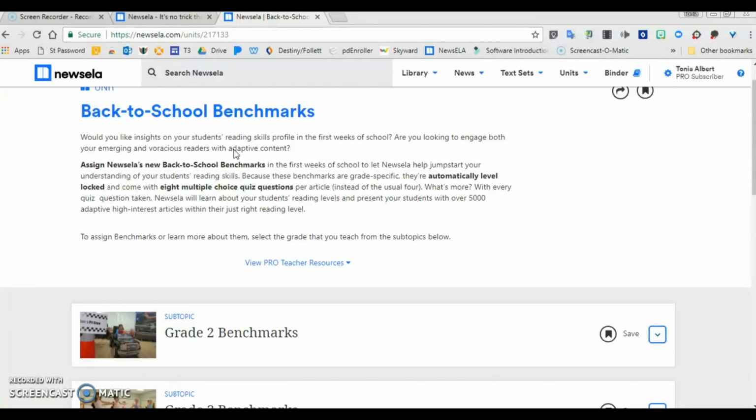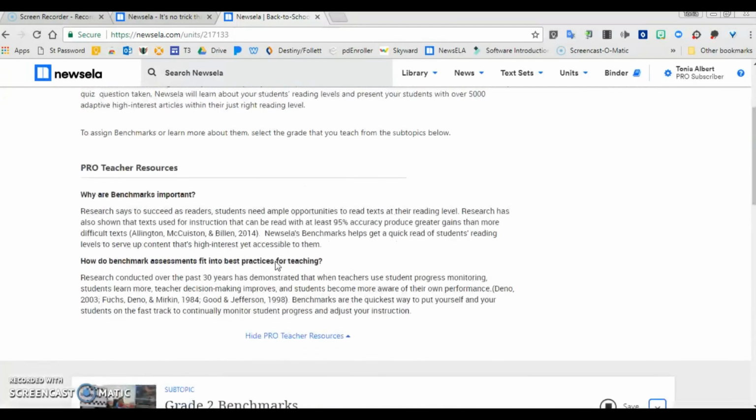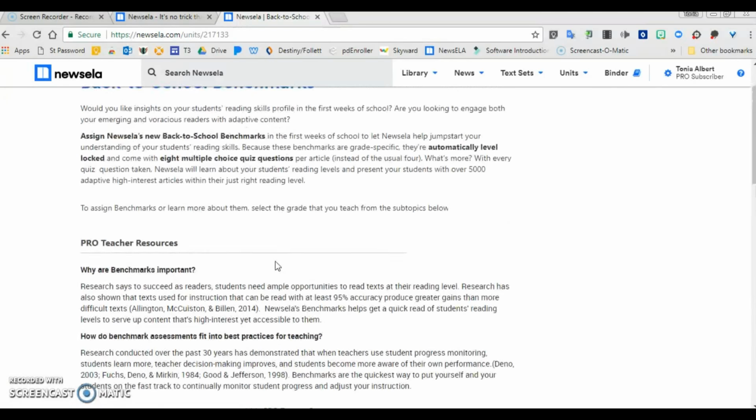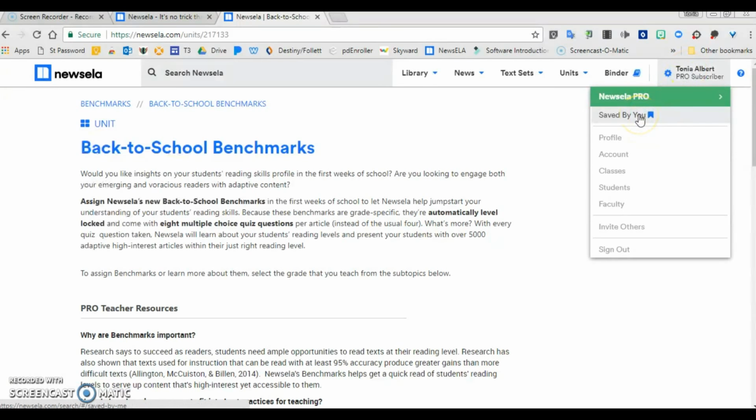They read the article at their assigned grade level, and based on the results on the quizzes, Newsela can place them quickly into a reading level that works for them. And there are ProTeacher Resources to go with each benchmark. So that's new this year. Finally, if you find an article that you would like, or like these back-to-school benchmarks, you can click the Save tab and it will go up into your saved by you resources anytime you find something like that.